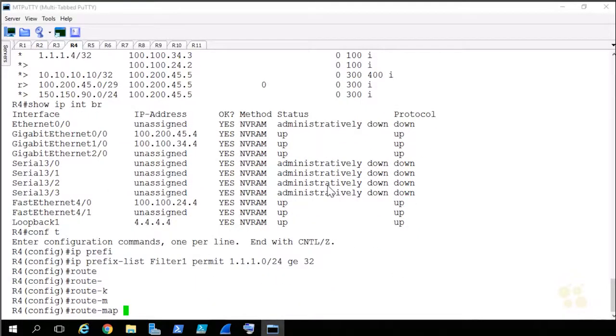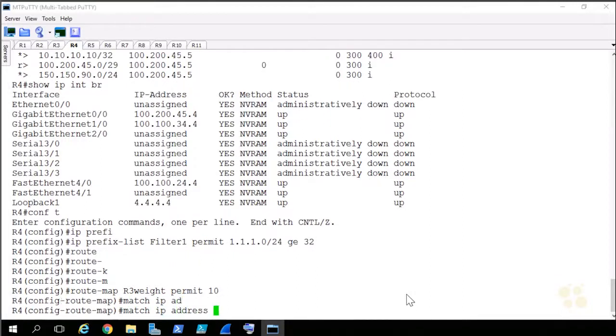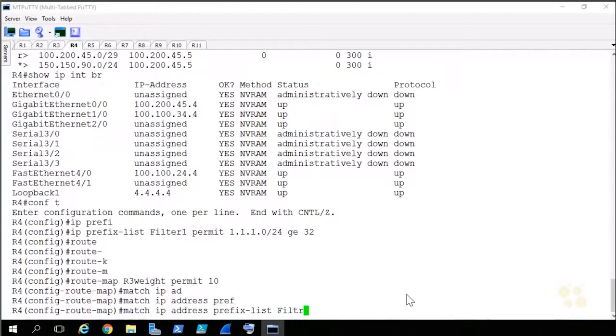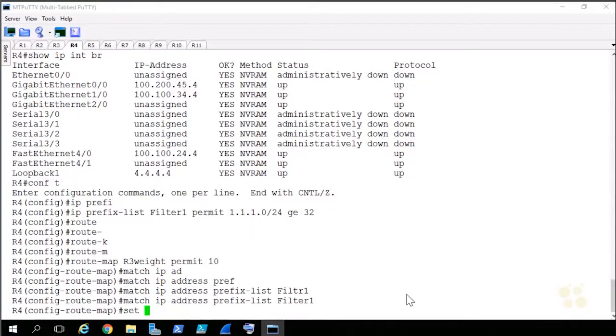Now I'm going to create a route map that's going to be for our neighbor relationship with R3. So I'll call this R3-weight. I'll specify a permit statement, sequence number 10. Then I'll match on the prefix list. So I'll say match IP address prefix-list filter1. Nope, got to spell filter right. There we go. Now I'm going to set a path attribute as it's coming inbound.